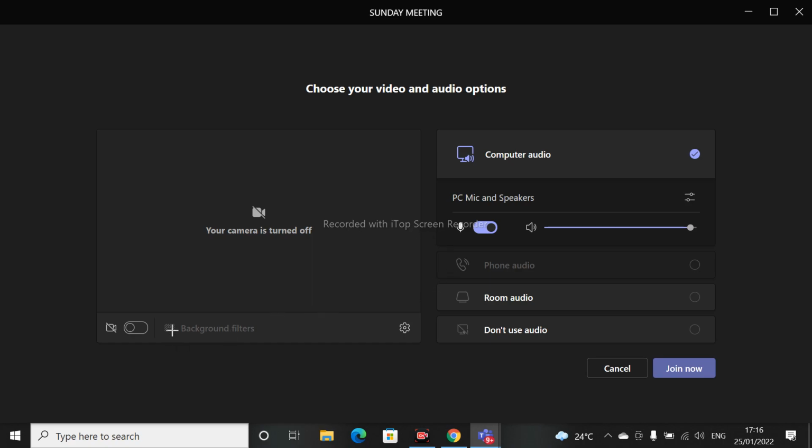Yeah, the sound, the background, the camera. You have to turn off your camera. You make sure your camera is turned off. You see how here it looks like your camera is turned off. You turn off the audio.